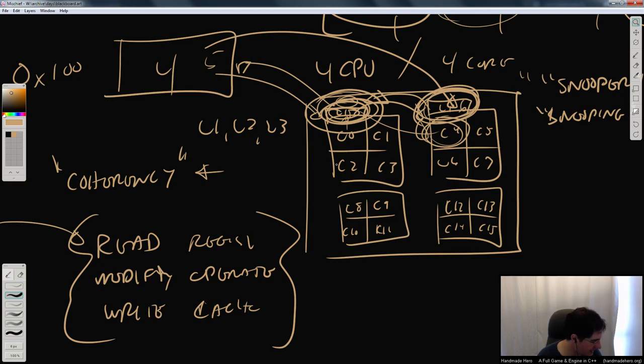Was volatile added in C99? I don't know. I don't know when volatile was added. I feel like volatile's been in there a long time. I feel like volatile was in there before C99.